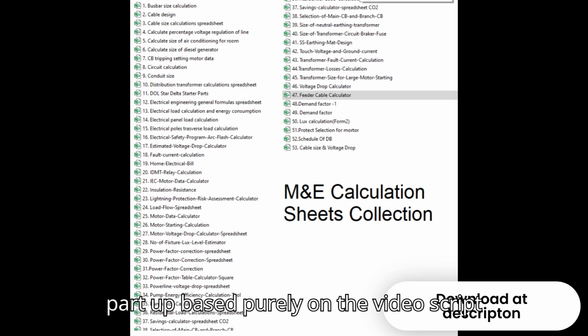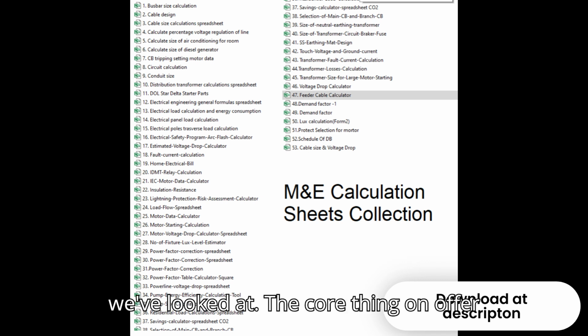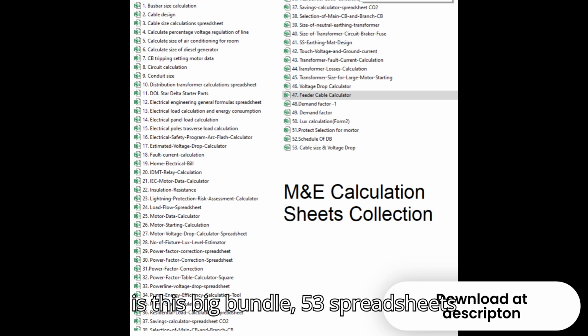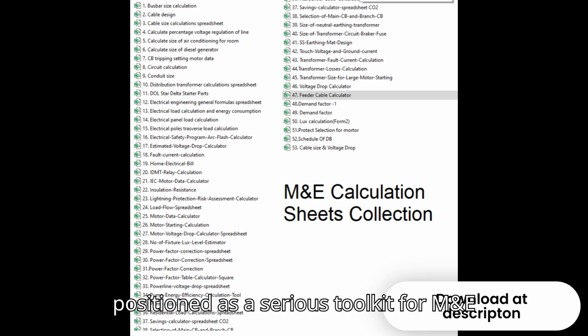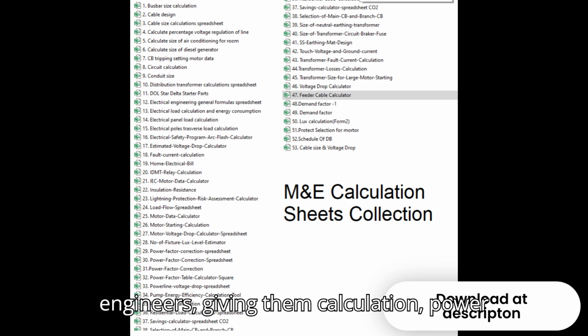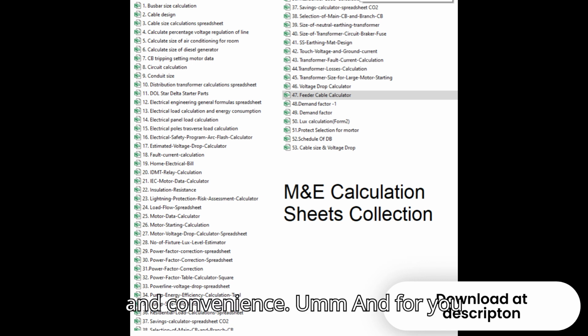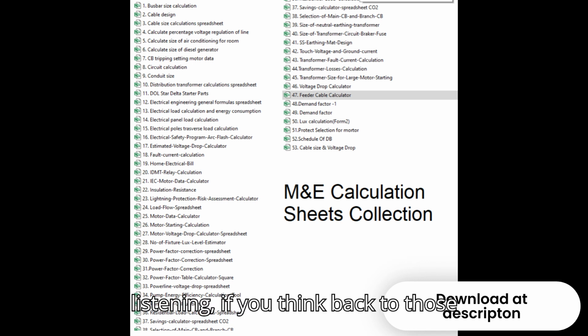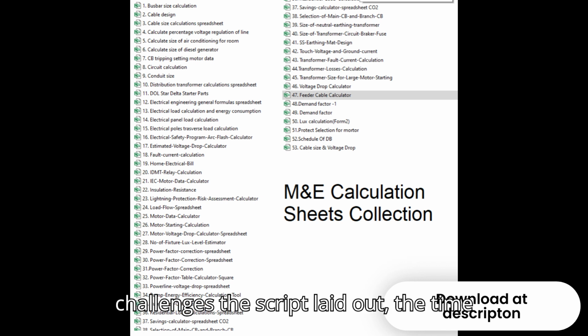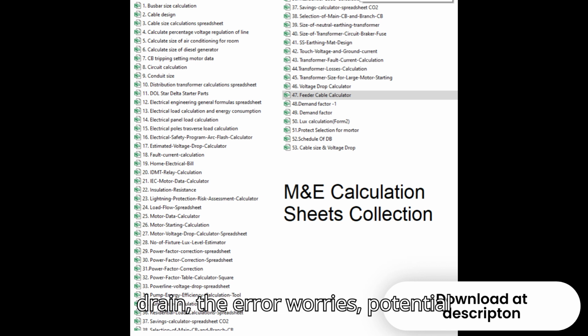Based purely on the video script we've looked at, the core thing on offer is this big bundle of 53 spreadsheets, positioned as a serious toolkit for M&E engineers, giving them calculation power and convenience. And for you listening, if you think back to those challenges the script laid out, the time drain, the error worries, potential delays, this tool is presented as a direct response, a way to tackle those specific frustrations you might encounter.